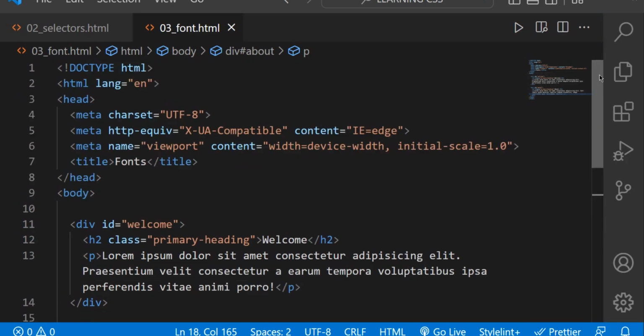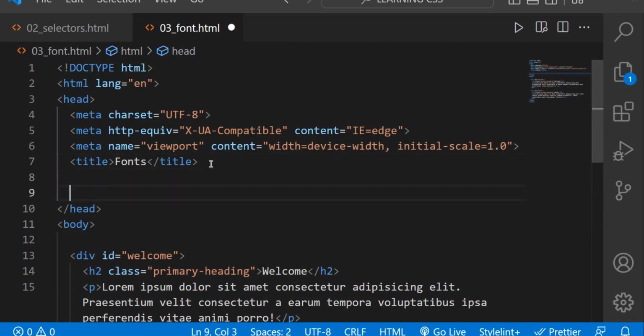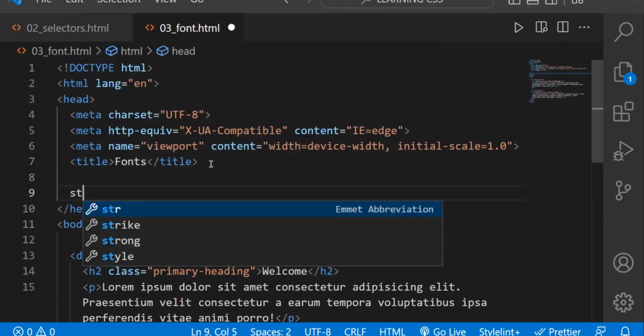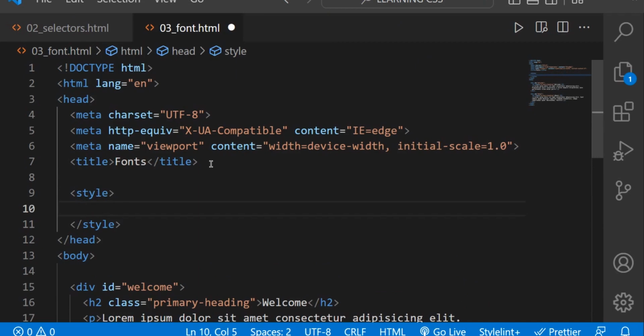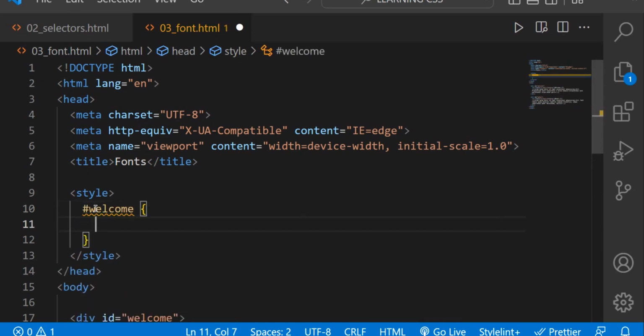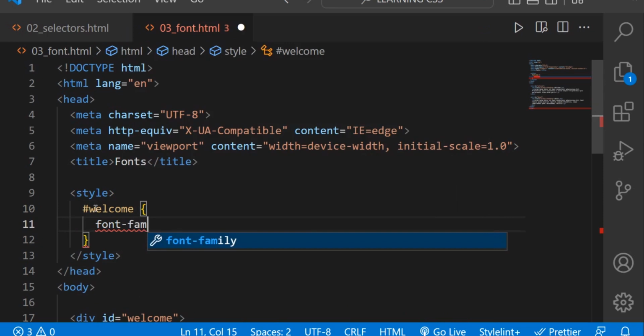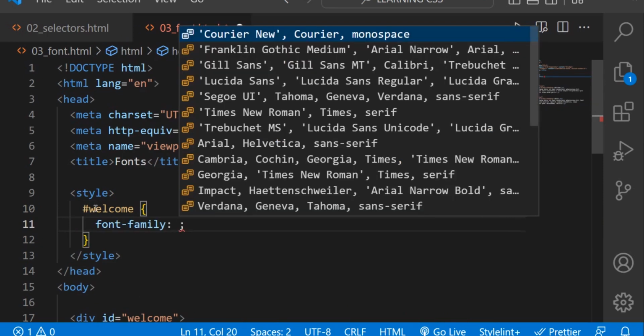So just as we did in our first class, we'll go into the head of our document and use the internal CSS. So we say style. Inside the style, let's target the first div. So I'll say welcome, and inside I'll say font family. This is the property, and the value would be whatever font I want to go with. They call these fonts web safe fonts.